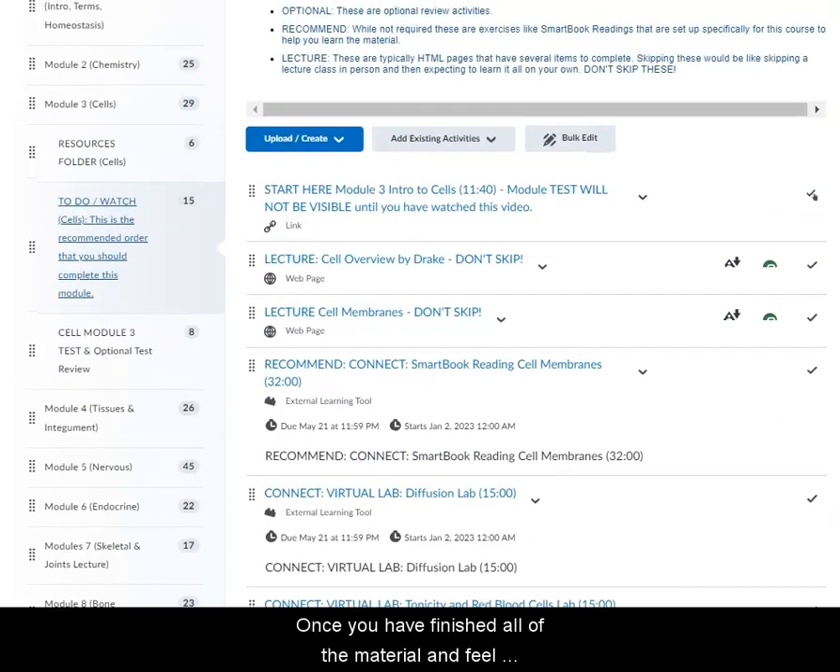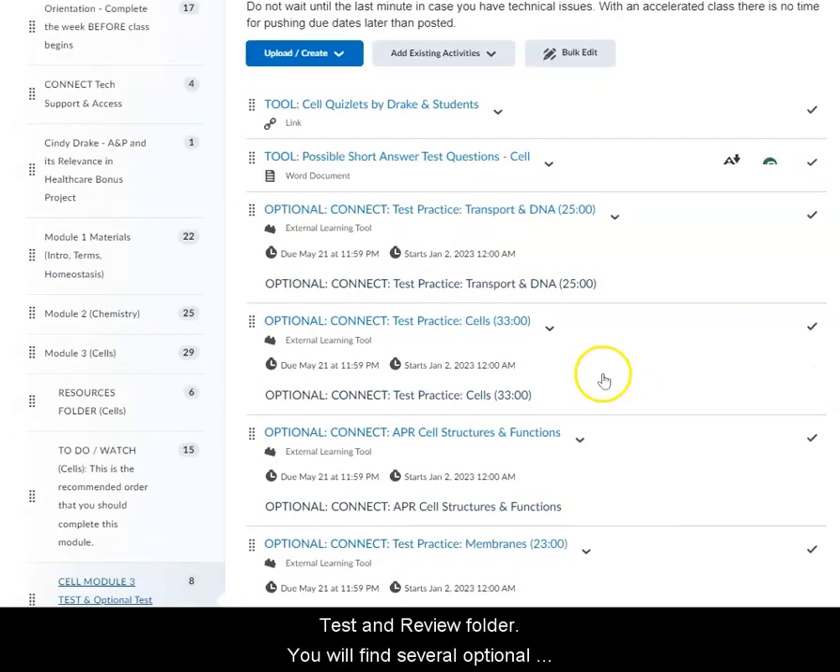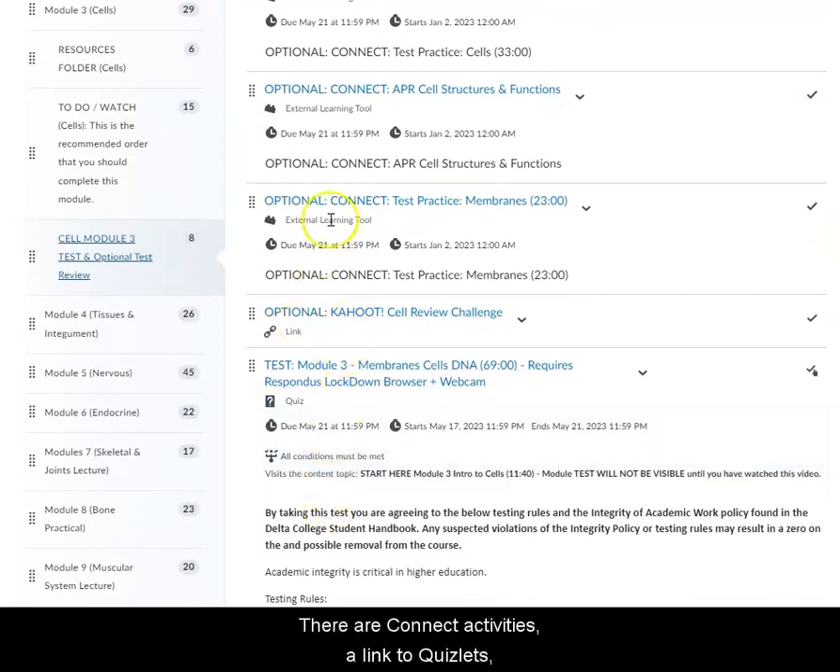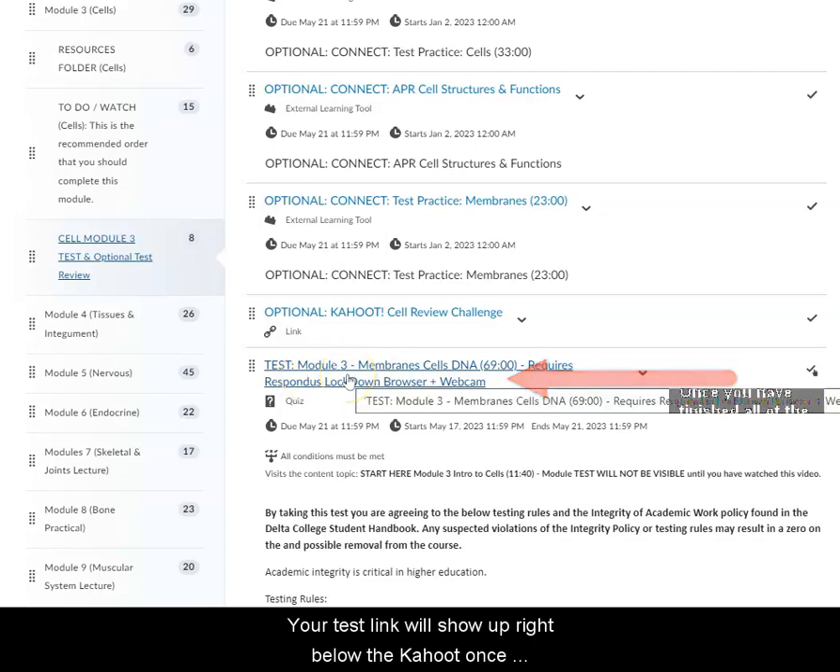Once you have finished all of the material and feel comfortable with the topics, you are ready to open up the test and review folder. You will find several optional activities to help you prepare for the test. There are Connect activities, a link to Quizlets, your sample essay questions, and a Kahoot challenge. Your test link will show up right below the Kahoot once you've watched this video.